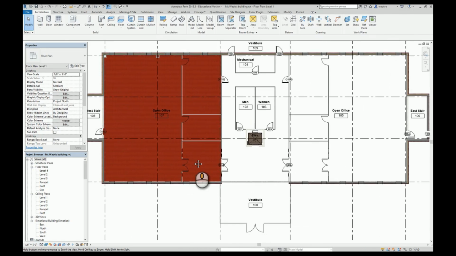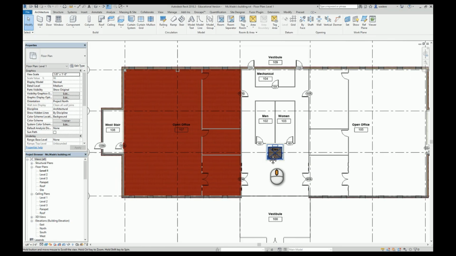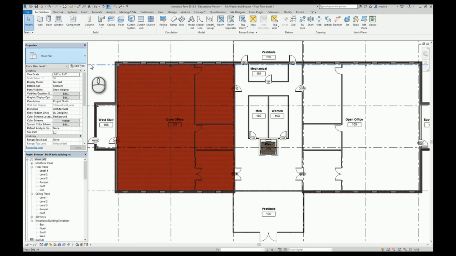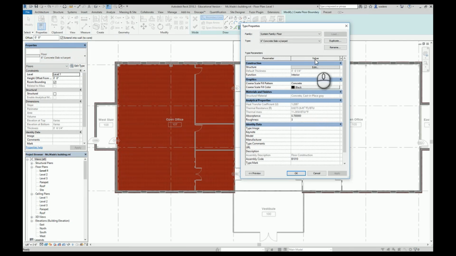Let's talk about, say, the lobby area. So say I want to do something a little bit different out here. I want it to be a different kind of material. So I can do the same thing. I can come up here to my floor and I can pick this one, since I've already changed that slab, and do edit type and go in and duplicate. I'm going to say with tile, and I'm going to say OK.